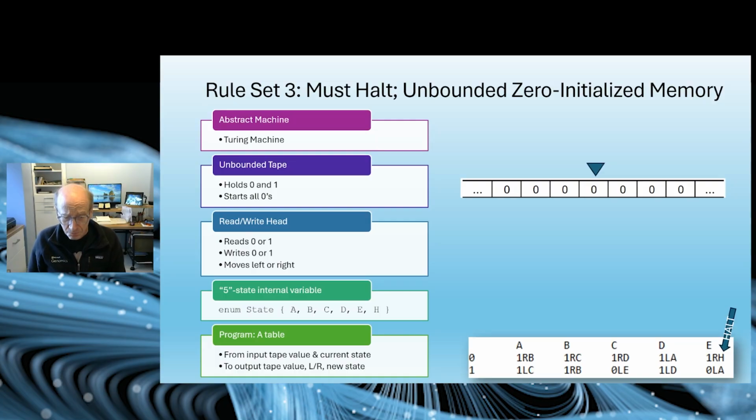Putting that together, a program is just a table that goes from the 2 possible input symbols, 0 or 1, and the 5 possible states, A, B, C, D, and E, and gives a triple. And the triple is what value to write, whether to move left or right, and what state to move into. And if you look at this sample program, you can see that if we read a 0 and we're in state E, then we'll move into the halt state. So that just shows how we make our programs terminate.